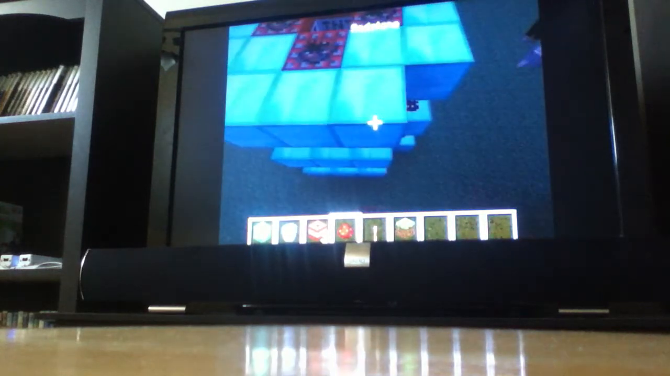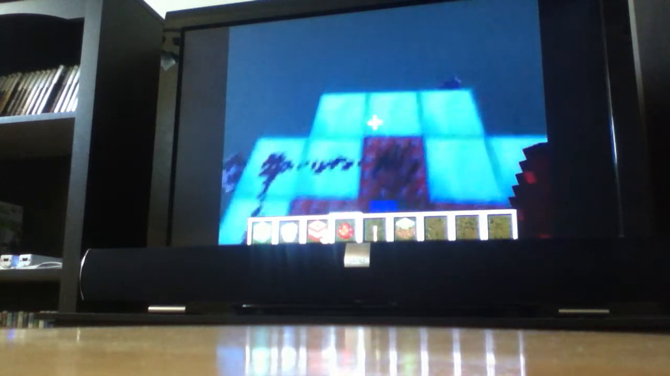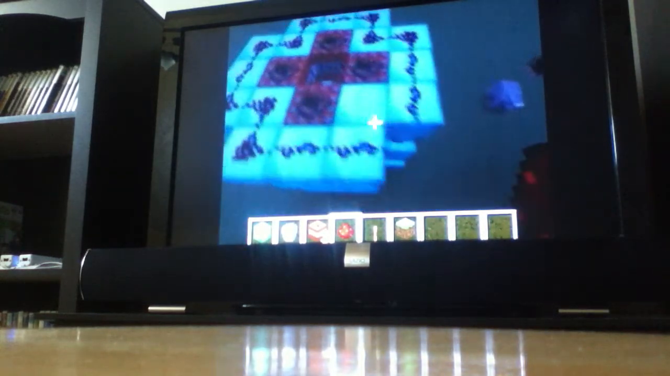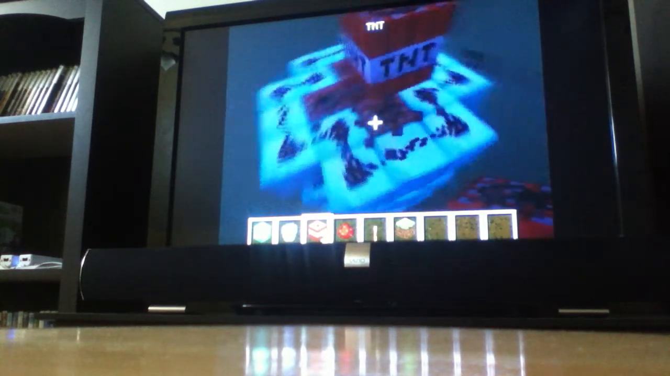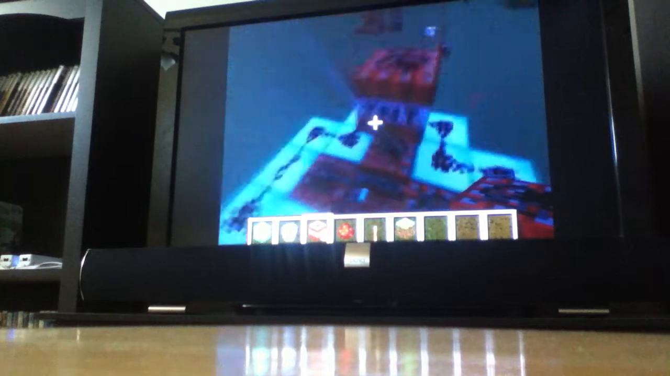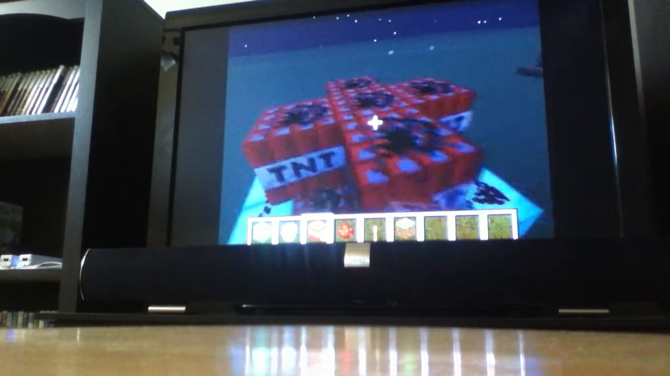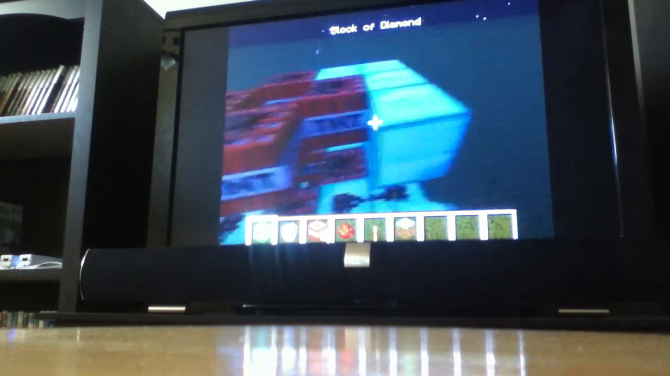Okay, once again, place redstone. How am I going to do that, Lucas? And then we are going to place it one more block higher. Once again, just all around it.